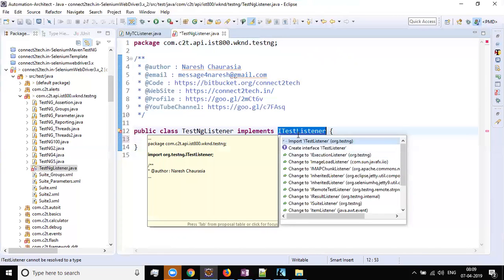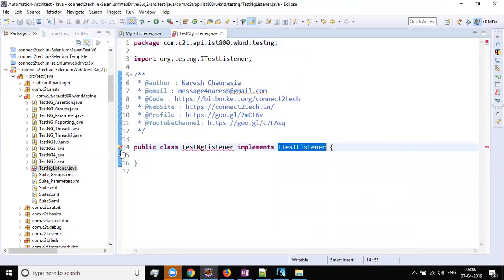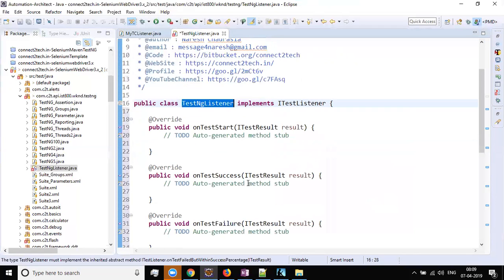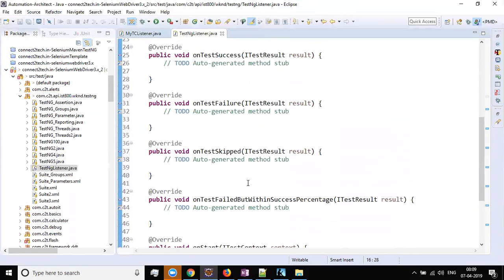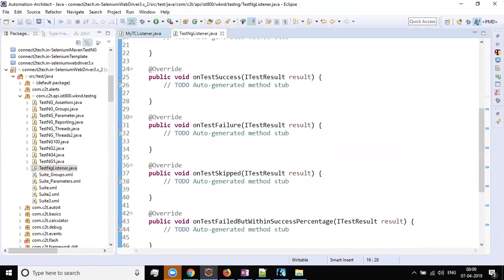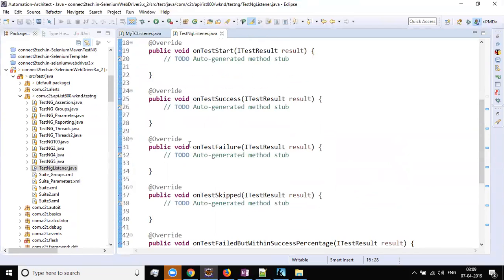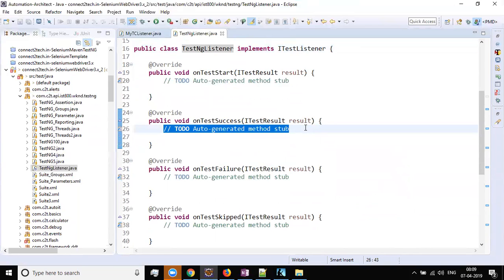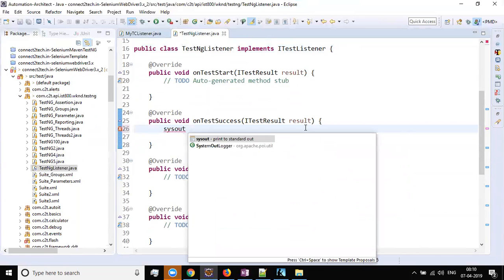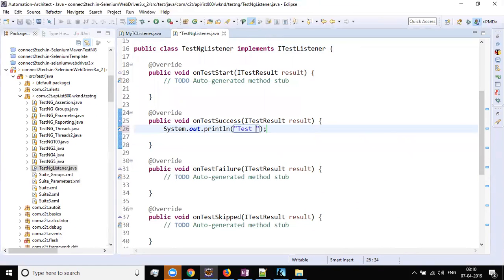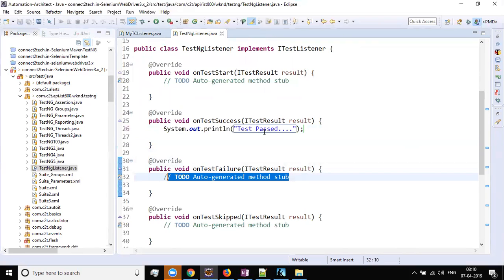First of all, of course, we have to import it. And after importing, you have to click here and add unimplemented methods. Can you see there are so many methods available in this interface, which we have to override, right? So here, let's say I'll say sysout of test passed, and then here, test failed, right?